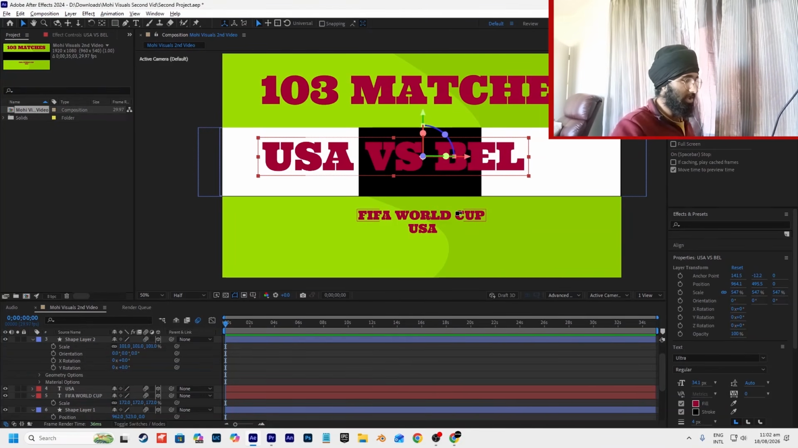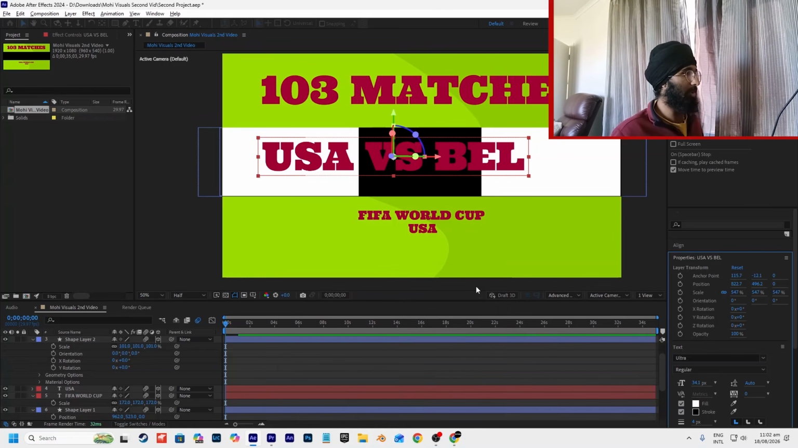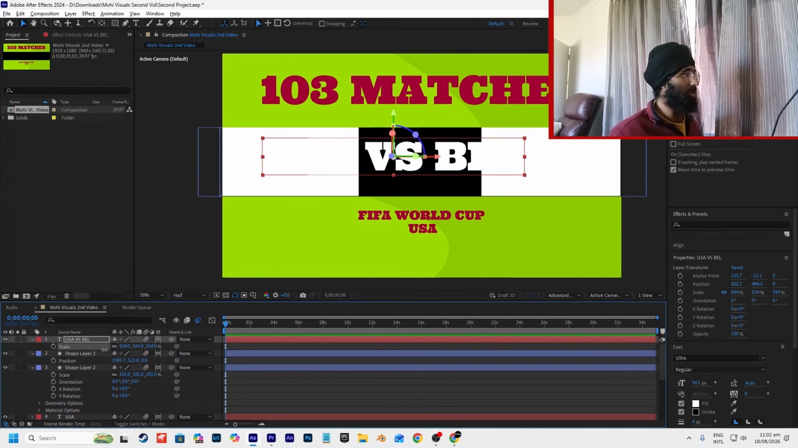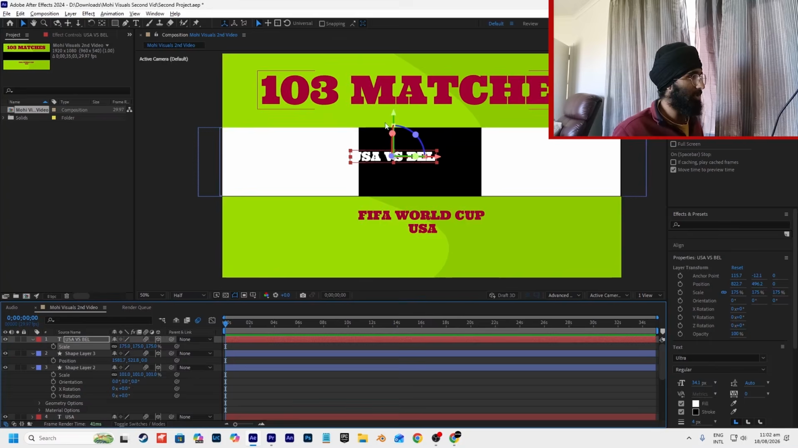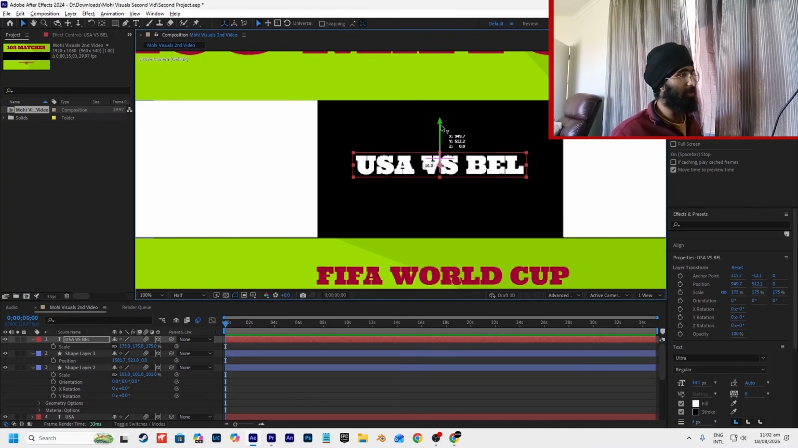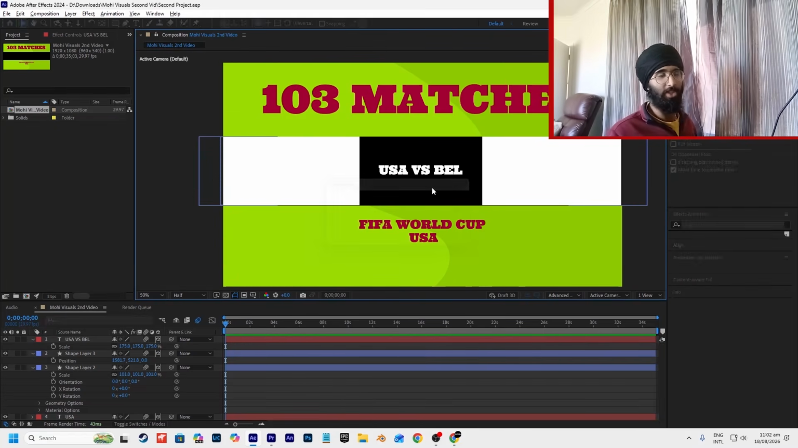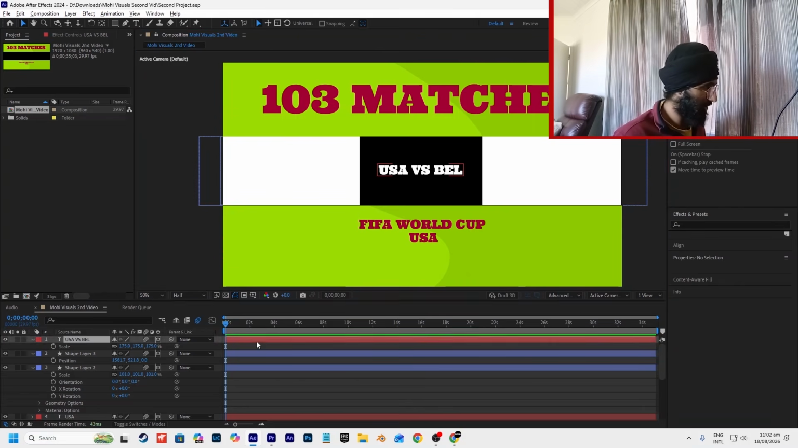And for the text, we're actually going to go down here to the fills property, and we're going to make it white. Scale this down and center it just like that. I'm not going to bother about the dates because they don't really matter too much, but it's just the extra stuff that you can do if you feel like it.